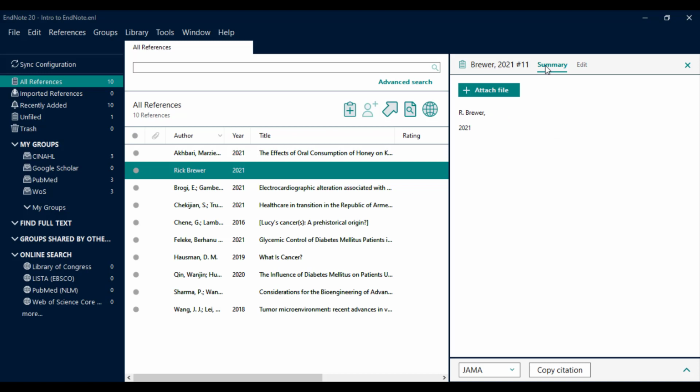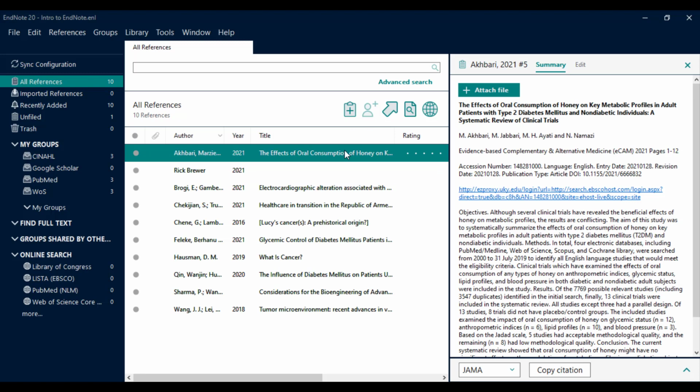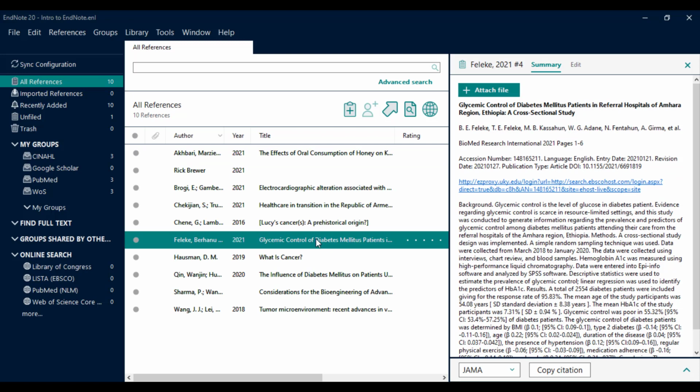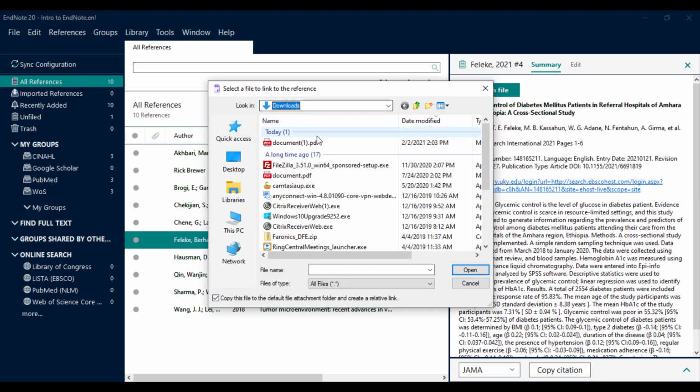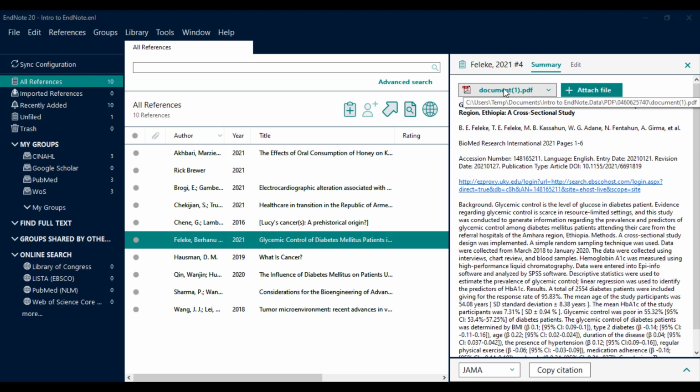One last thing that I should demonstrate from within EndNote is how to manage your full text PDF attachments for your references. So if I click on the Effects of Oral Consumption reference within my All References and go over to Attach File under the Summary window, you'll see that no reference has been automatically attached to this reference. Now, if I click on the glycemic control article that I imported from CINAHL earlier, I actually did save the full text of that article to my Downloads folder. So I can attach that to this reference if I hit the Attach File button here. And so I'll navigate to my Downloads folder, and it's saved as document1.pdf from CINAHL. So I'm going to open that up, and now the full text PDF does display over in this document window here.